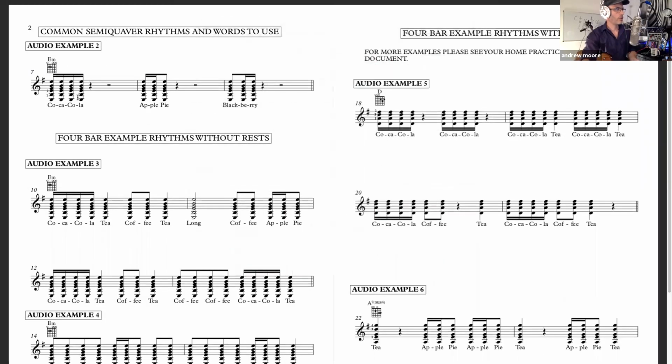So here we have Coca-Cola. This one is very common, where we basically have two semiquavers, or two 16th notes, followed by an 8th note. Now, I quite like an apple pie myself. My dad's a baker, so I use apple pie for this one: apple pie, apple pie, apple pie, apple pie.